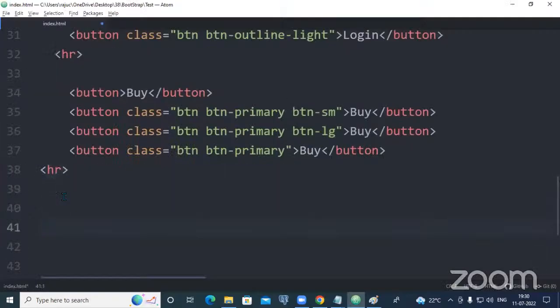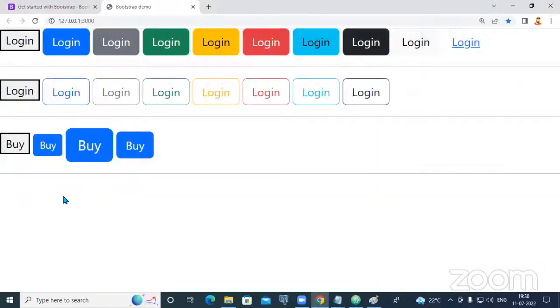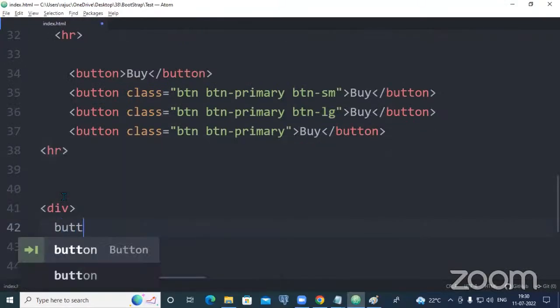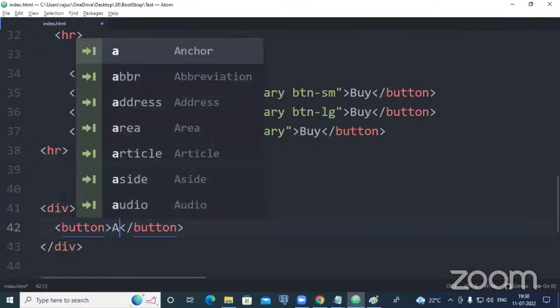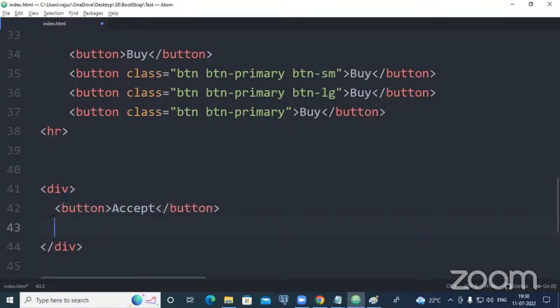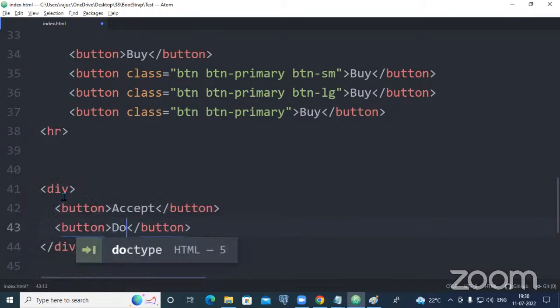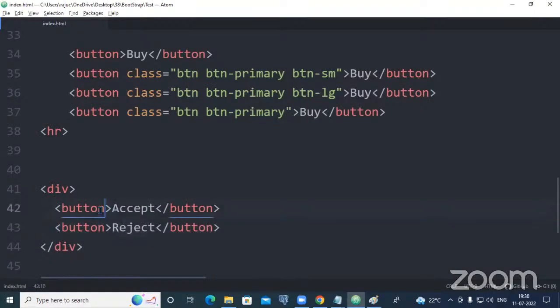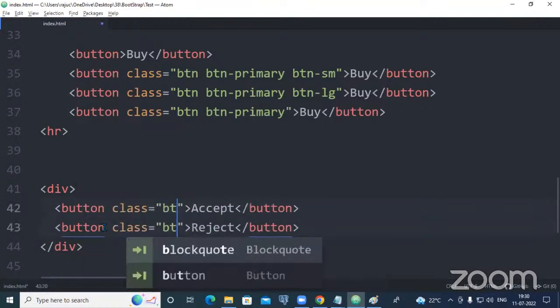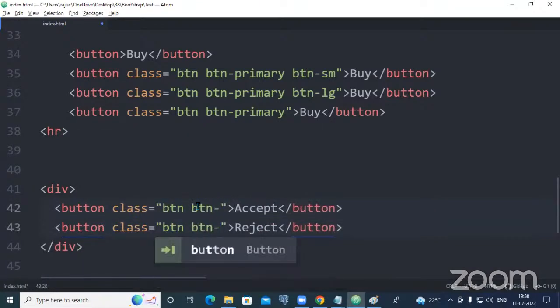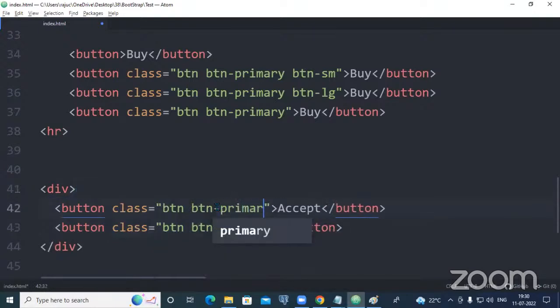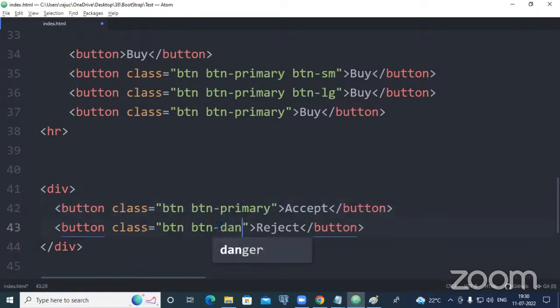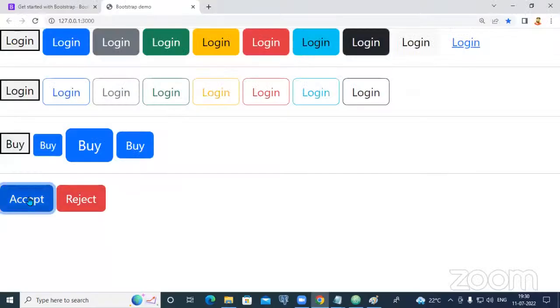Here, I'm creating one division. Inside the division, I have created one button, accept, and another button, reject. So the accept button is there and the reject button is there. Two buttons. Let me use the class BTN, where the first is primary and the second is danger. Now we can see accept and reject.